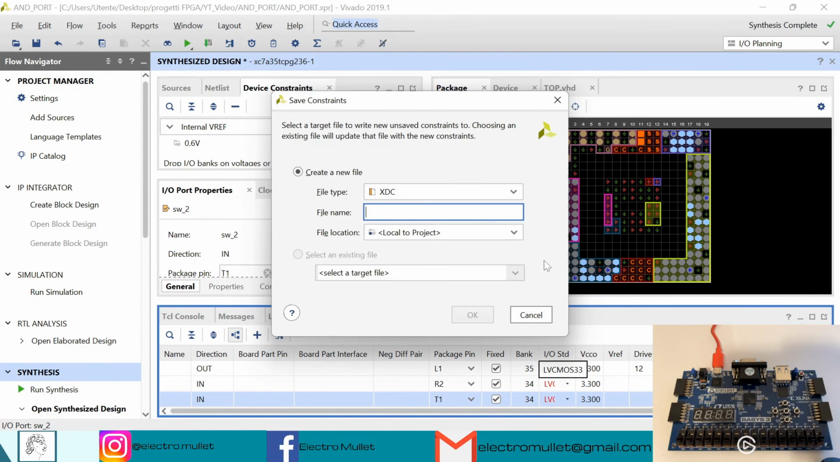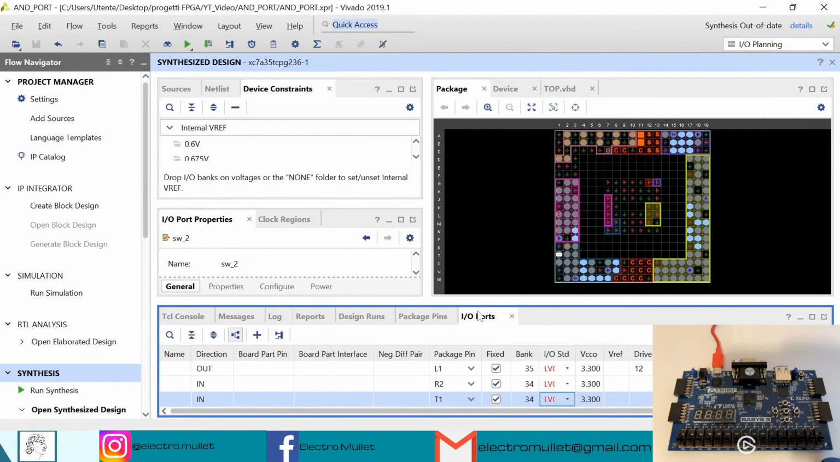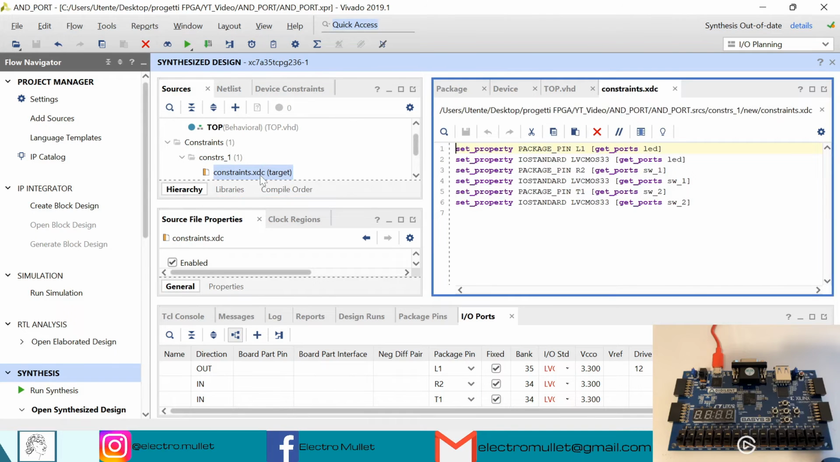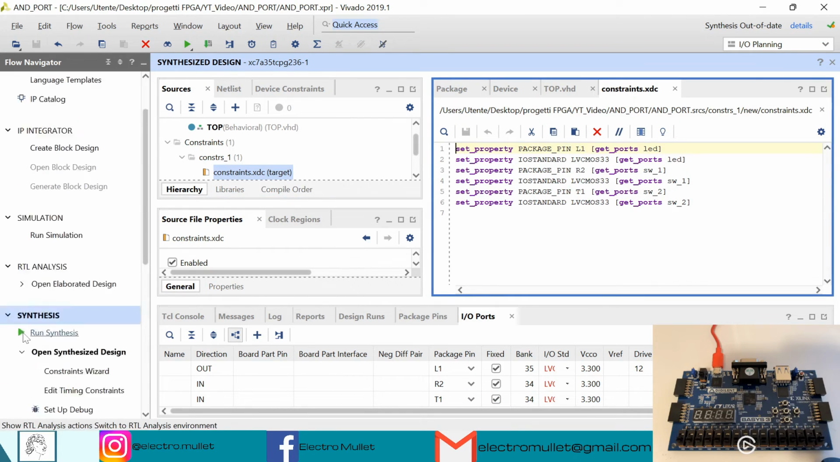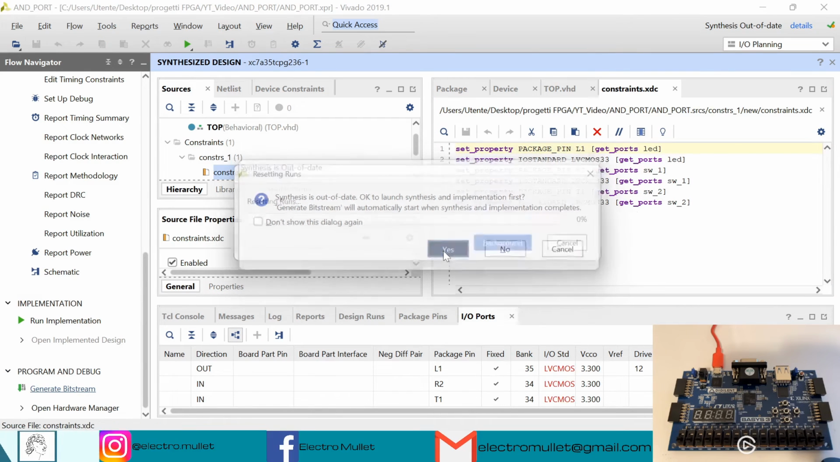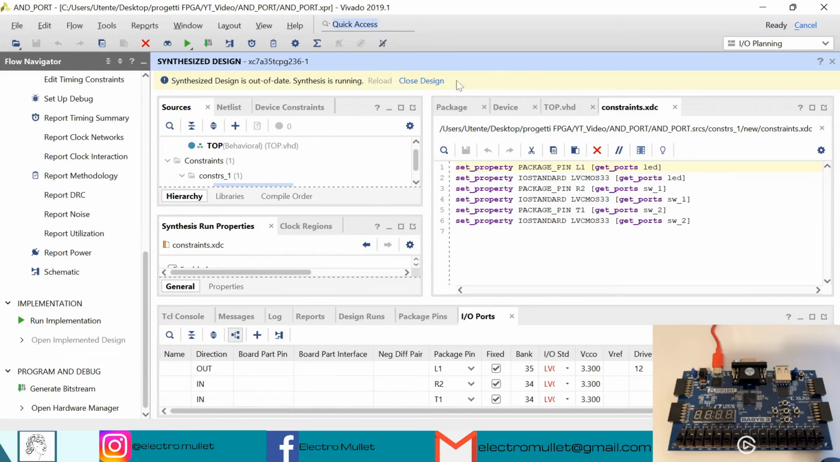So Vivado is creating the constraint file. We'll give it a name. So now if we go to sources, we have the constraint file. So now we can generate the bitstream. And Vivado will relaunch the synthesis. So we can close the synthesized design.